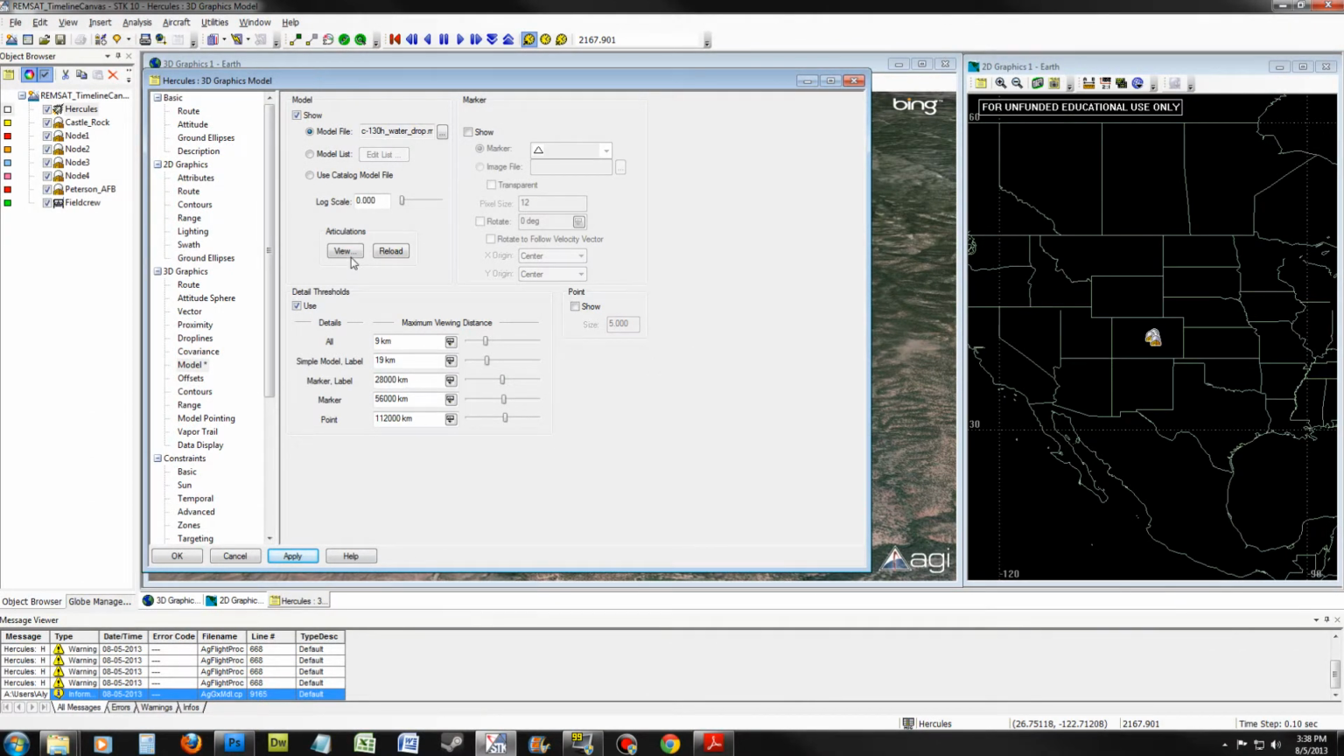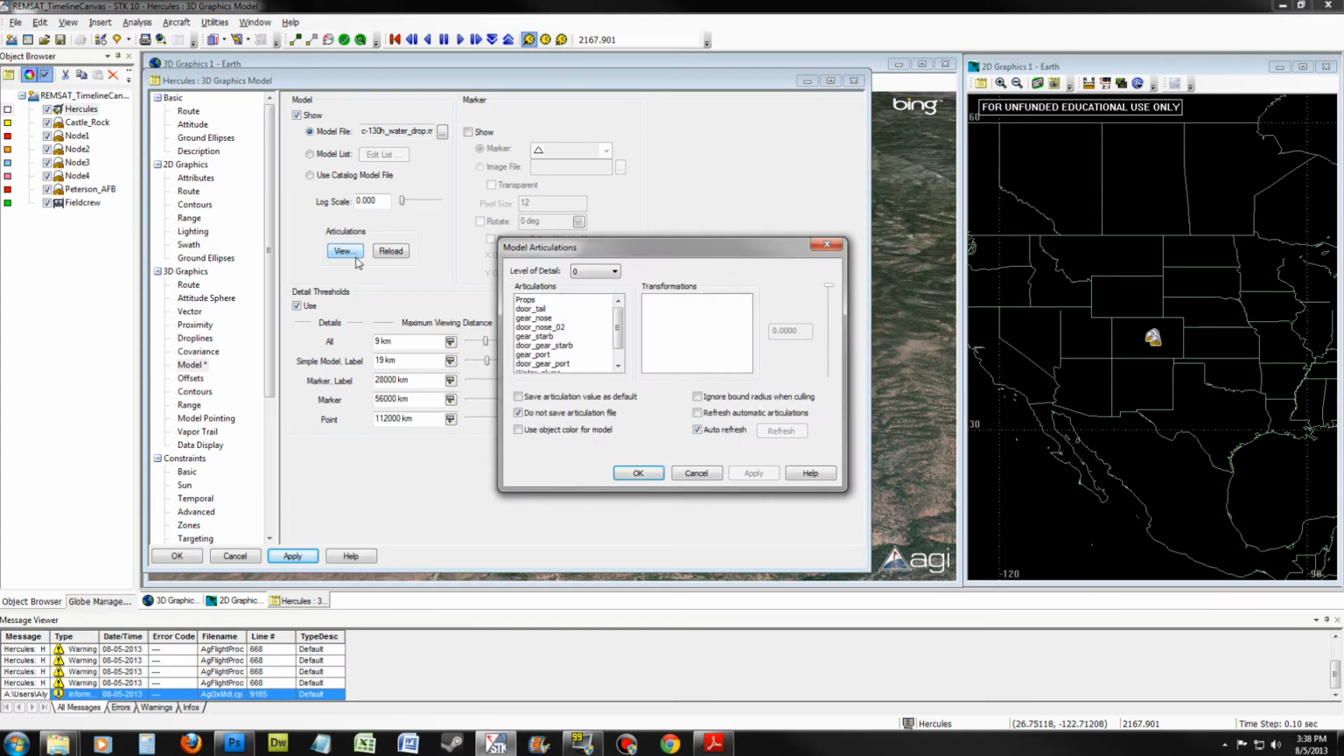You will notice that articulations have been enabled. Articulations allow you to view and modify certain movable parts of your model. Select View. Make sure the level of detail is 0. Select Props, Spin, and minimize the Hercules Properties window.